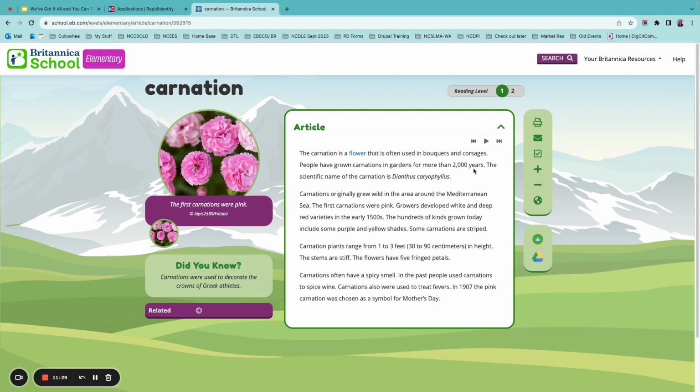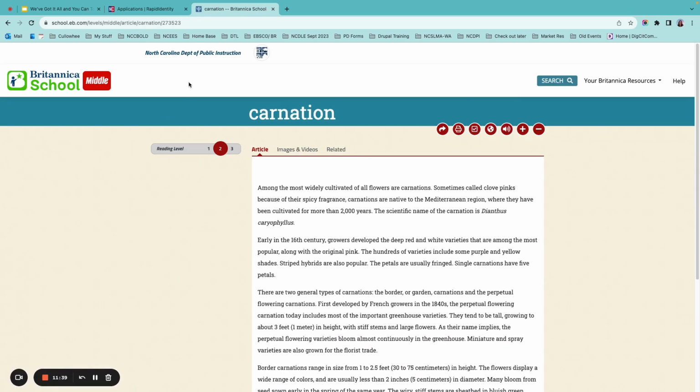When you're in elementary school, the read aloud is right here. So if I click this, it's going to read it aloud for me. If you change reading levels, just be aware it'll probably change you to middle school. So I'm going to click level 2. You'll see it did change me to middle school, which is fine. If your students can handle reading upper level material, that's fine. But if not, I'm just going to click back.